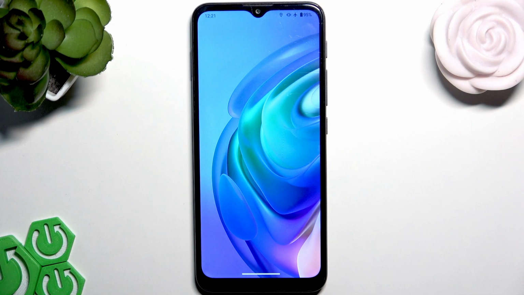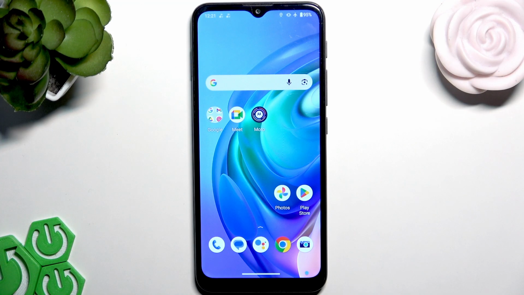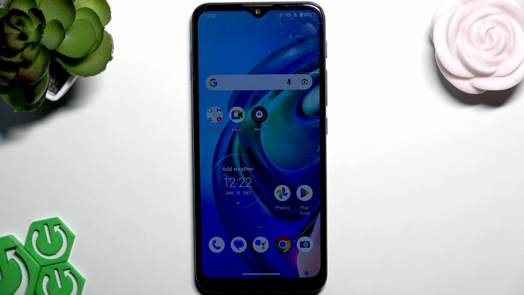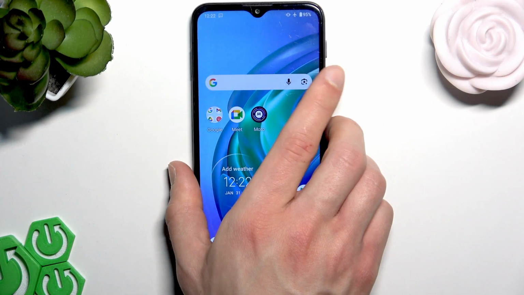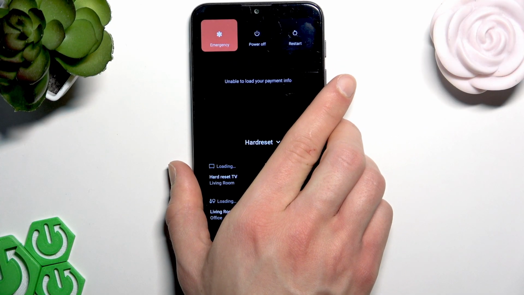And if this didn't help you, then at this point, this is most probably a hardware issue, and in order to get rid of it, you're just gonna have to fix your device. But as a last resort, we can perform a factory reset operation, and it may actually solve your problem. Now, to do that, once again, we're gonna have to turn off the smartphone by holding down the power button.